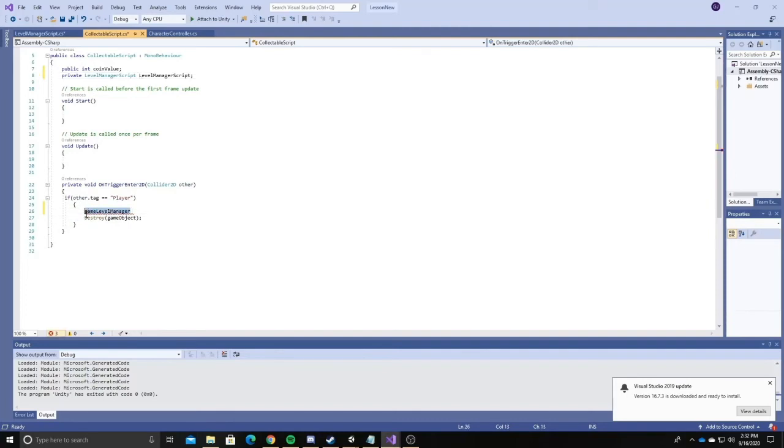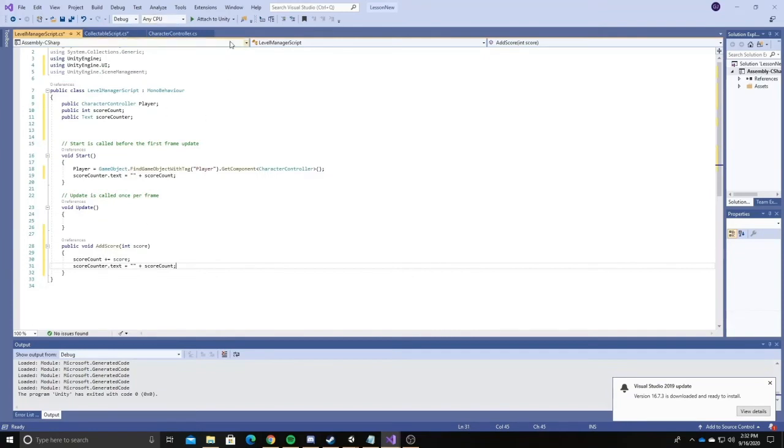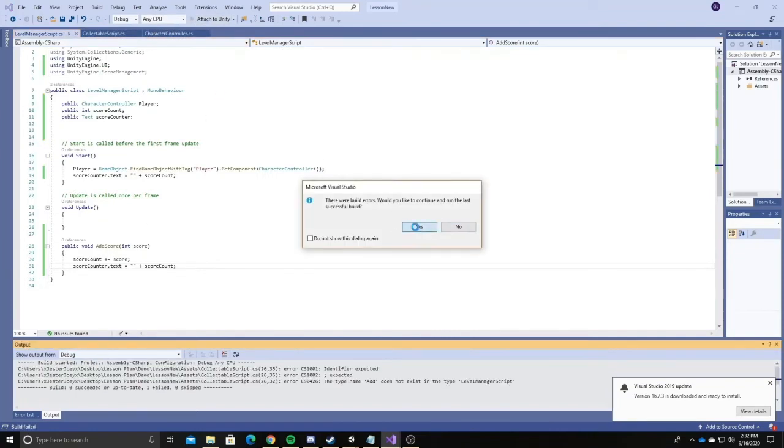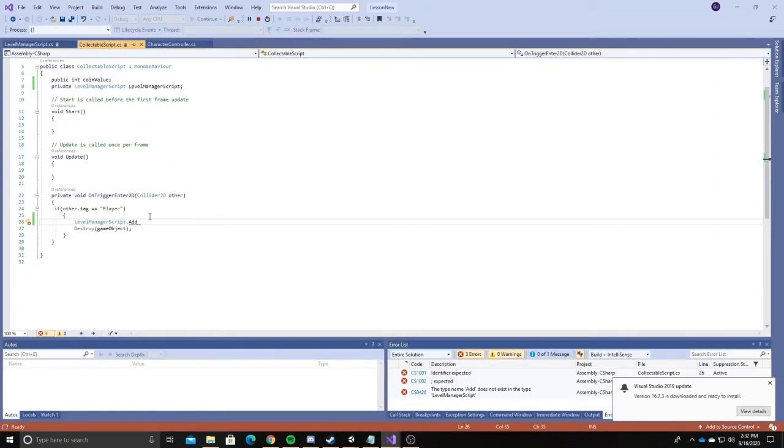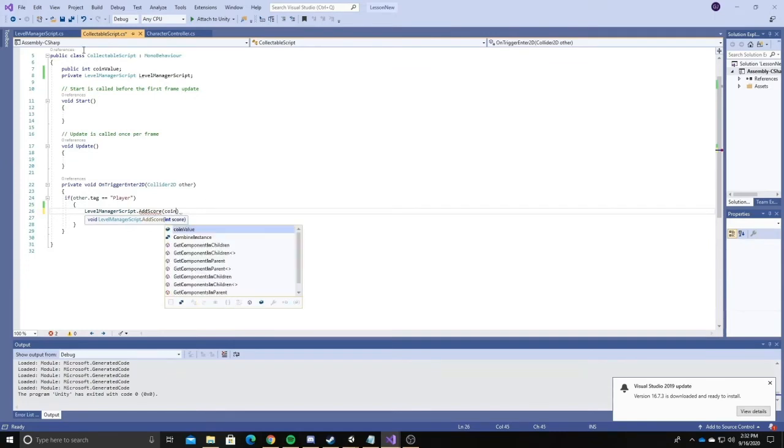So now that we have that, for this one we're going to be using our level manager script right here, dot, and then we have that new thing that we made called add score. And I think in order to make that apply, we actually have to attach it to Unity. We'll attach it with some errors. Our code has some errors in it. Yep. So now that we've attached it to Unity and we stop running it, I believe we can actually access it now. So add score. Yep, we can. And then after that, we're going to be adding in a value. That value is what we have up here, so just coin value.